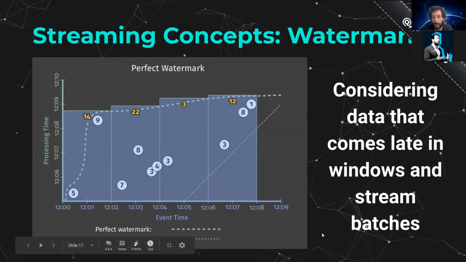So the concept of watermarking is an important one, primarily as it allows for the ability to consider events that come later. And again, this is a component that has to be taken into consideration when building your stream processor, et cetera, et cetera. Some frameworks provide it out of the box. Some others, you have to build it yourself.